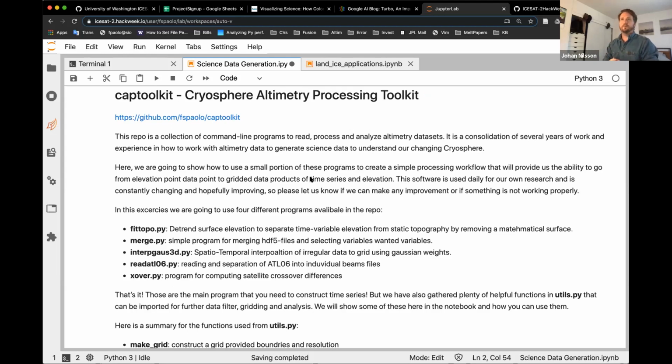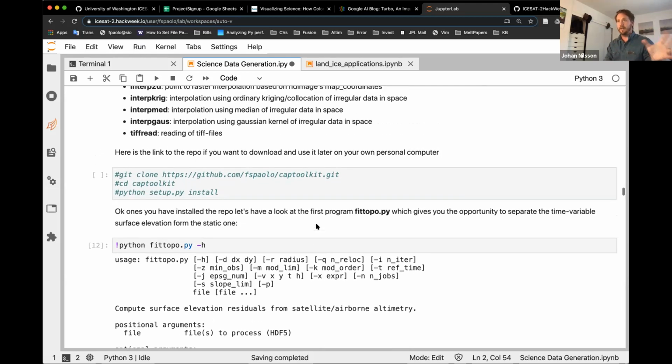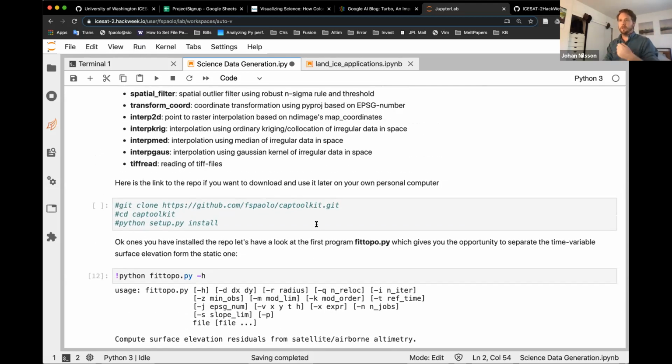It was a long, sweaty road to get there. But the programs we're going to use here are fit topo, merge, interp gauss 3D, read ATL6, which we already talked about, and x over dot pi. Fit topo is the program that we're going to use to remove this static topography to get at the time variable signal. And if Fernando goes down a little bit, we also have some help functions here that are also available to you in the utils to do some coordinate transformation, some interpolation, reading of files, and some outlier rejection schemes.